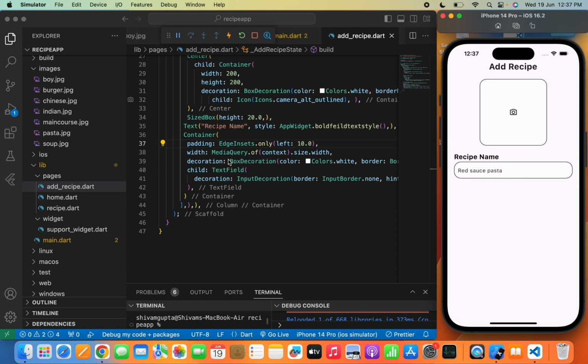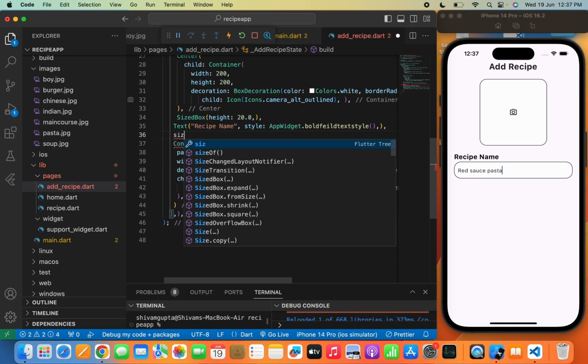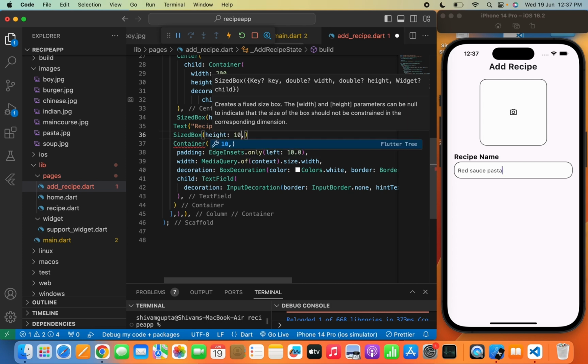Yeah, and we need to provide a space between the text and the text field. So I will simply use a SizedBox with height 10.0.